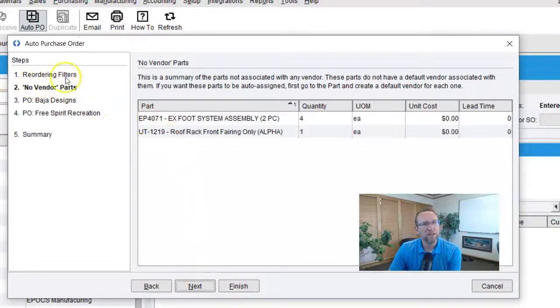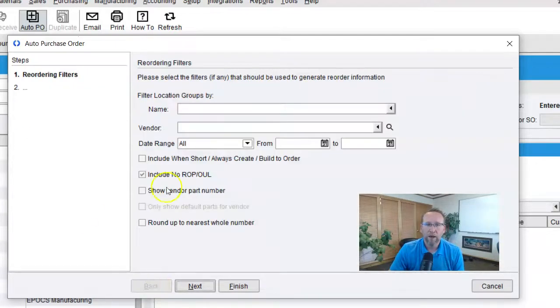But this section here that says no vendor parts, sometimes your bills of material, the parts that you make will show up here because the auto create setting is set to never. And you'll see this little checkbox over here. It's crazy, it all ties together, right? You never thought that the auto PO would have anything to do with those auto create settings on the bill of material, but it does. Include when short, always create, and build to order. It's talking about those auto create settings over on the bill of material screen.